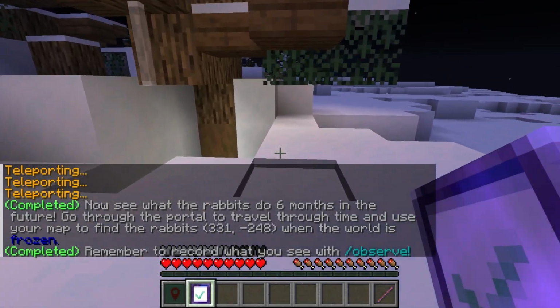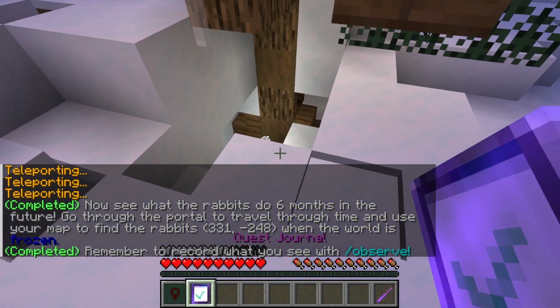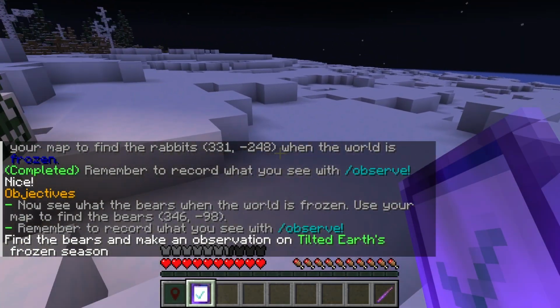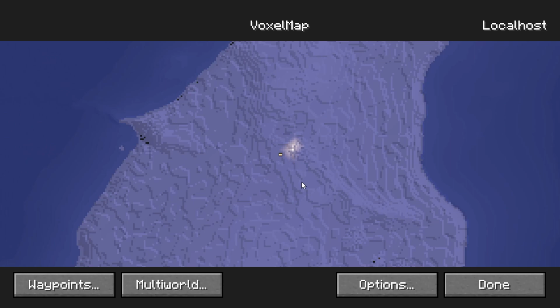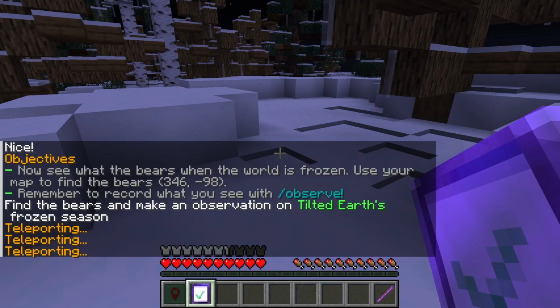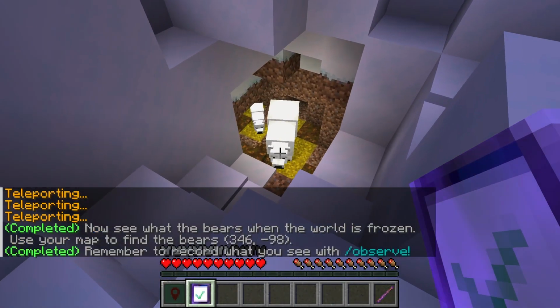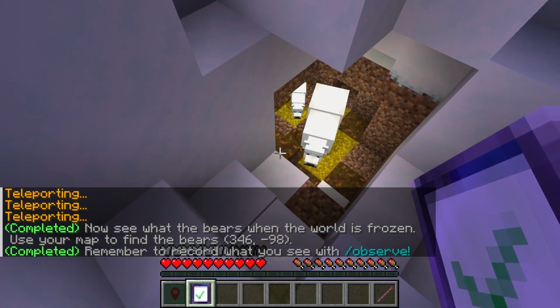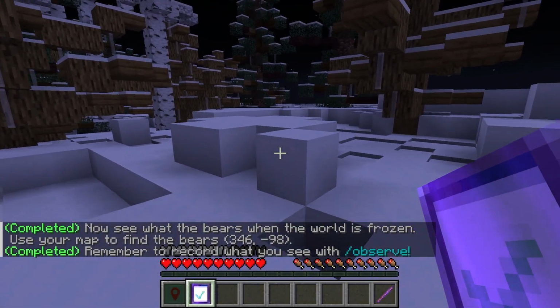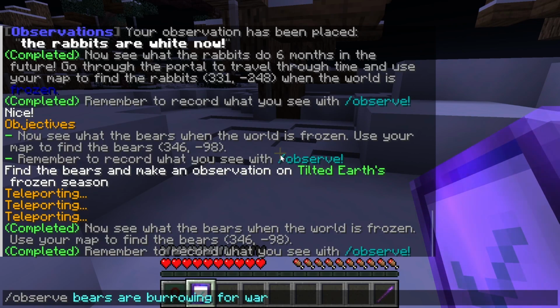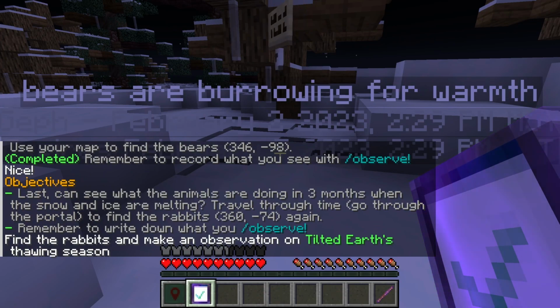They once again are given the coordinate data, and their map has all of this. And I can notice, observe, the rabbits are white now. They can camouflage in with the environment. And we can also find the bears. And the bears are doing something kind of similar in the winter. Go down here, we have a polar bear out there, and they're burrowing. And there's a baby bear cub that's burrowing in there too. So we can say observe, bears are burrowing for warmth. Presumably about to hibernate.